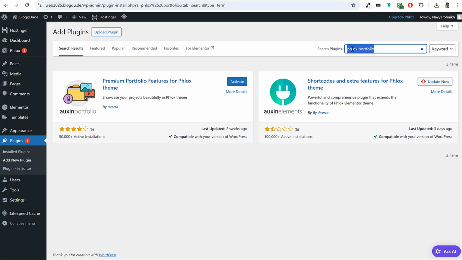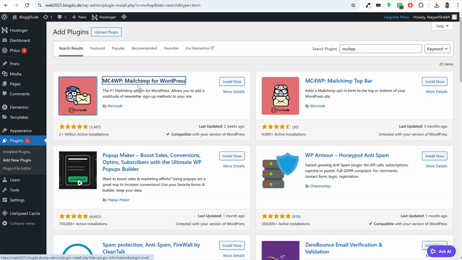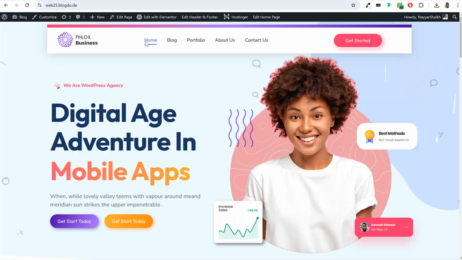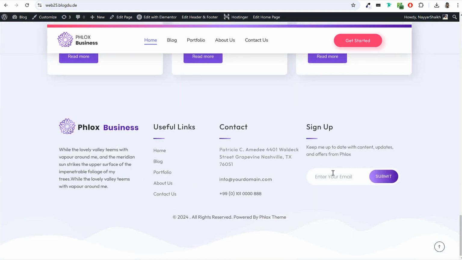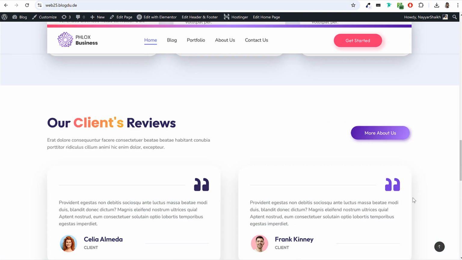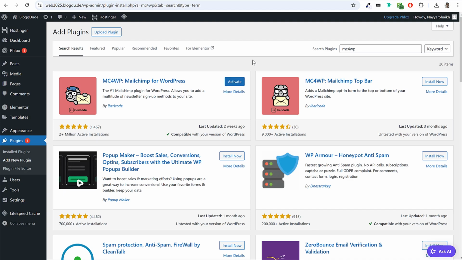Next, we need MC4WP, which stands for MailChimp for WordPress. Okay, this is the one. MC4WP, MailChimp for WordPress. Install this one. What this plugin will do is help you to create this thing. Okay, if you see in the footer, we have this thing. This is a newsletter form. So if somebody enters their email address and clicks on submit, they will be added to your email marketing list. You can send them your newsletters. Okay, so this is what this is useful for.